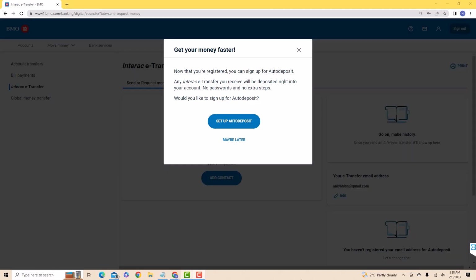Then a pop-up message will appear, asking if you would like to sign up for auto deposit. Click set up auto deposit if you would like to continue, or you could just set up later by just clicking maybe later. That's how you set up Interac e-transfer in BMO.